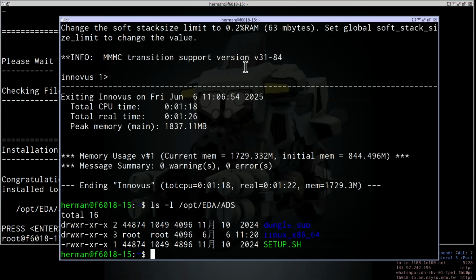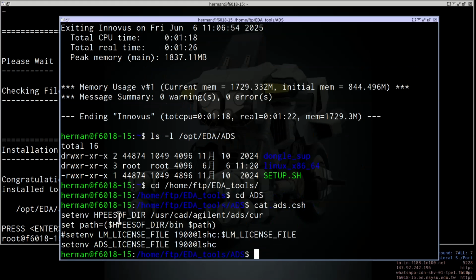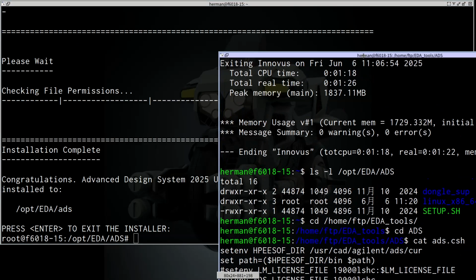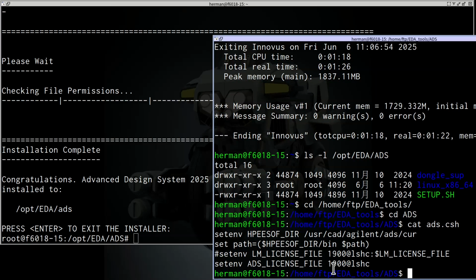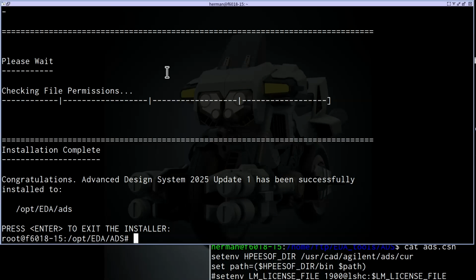Okay, let me show you. cd /opt. If you cat ads.csh, you will see this is the environment setting. So we just need to set up this. Okay, so we can modify this. But the license port is different. The license port is 1900. This is another new one. And, okay, so we can go here.